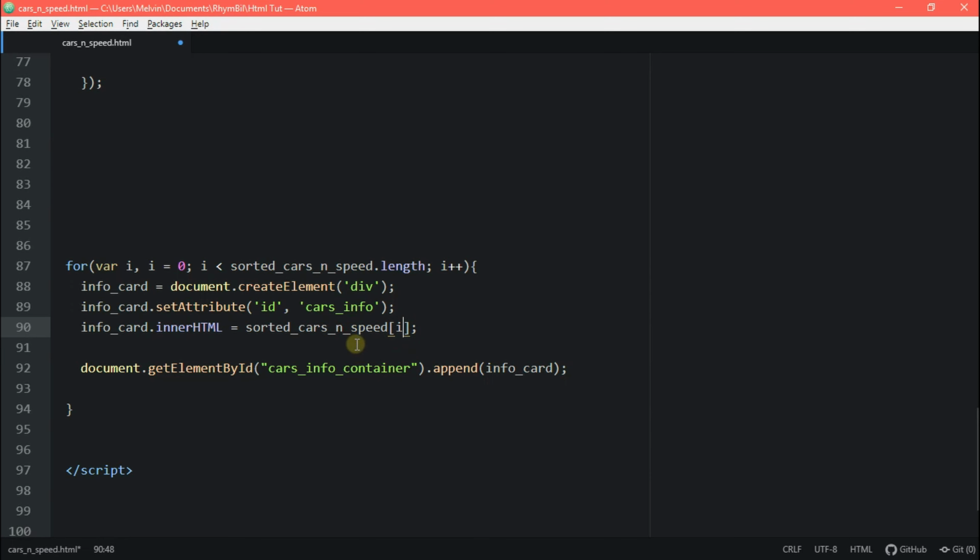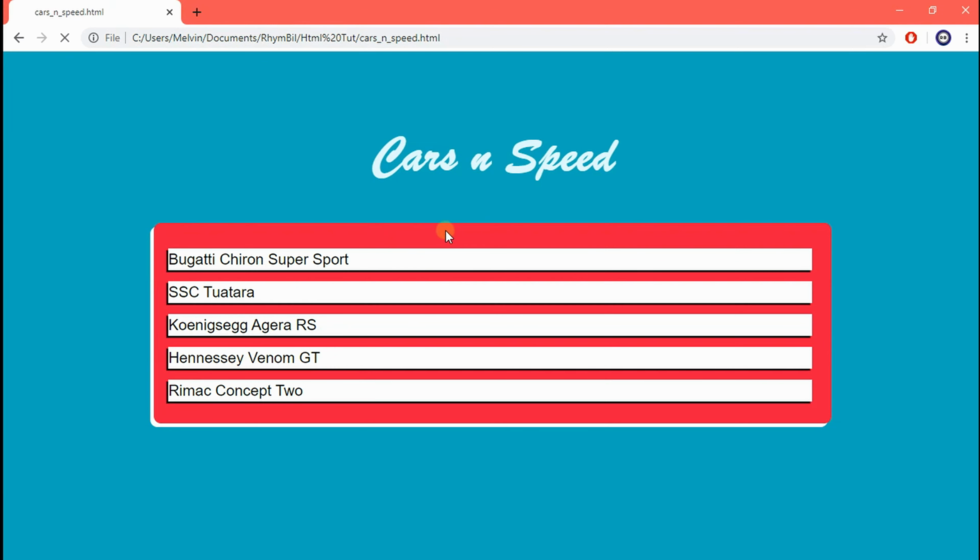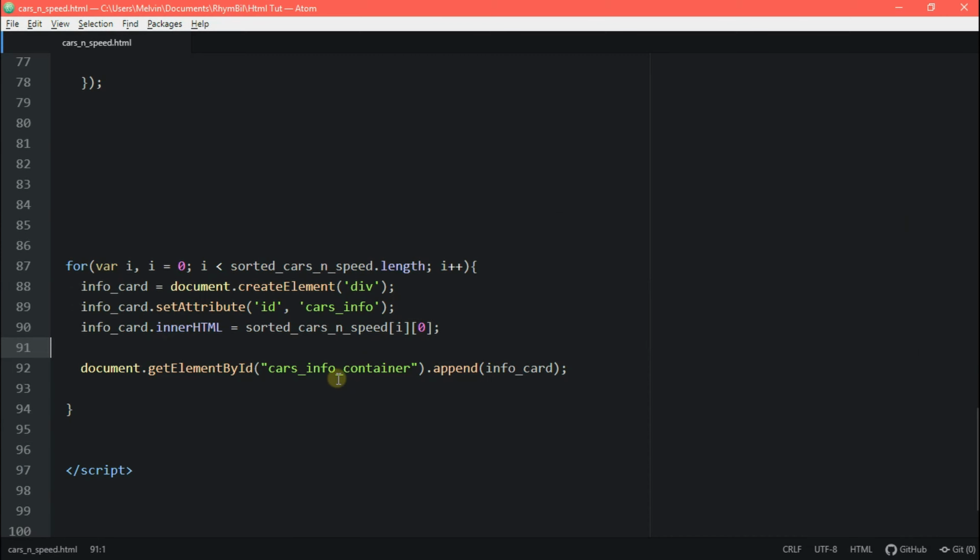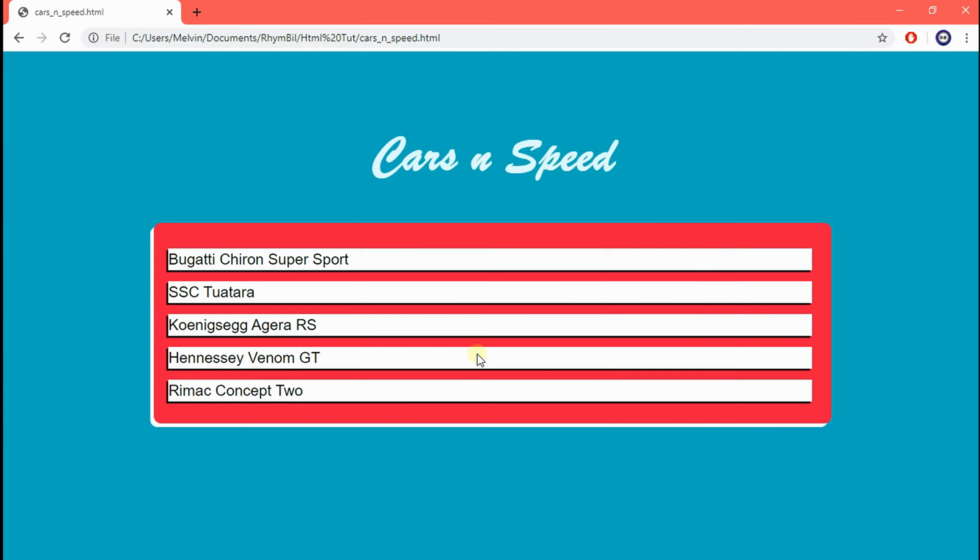For my HTML page, I'm going to start off by displaying the name of the car. Perfect, you can see it working because now you can see the names of the cars in order of speed. That's great. So you can feel free to implement this to whatever you have going on, and that's it. It's pretty simple to do.